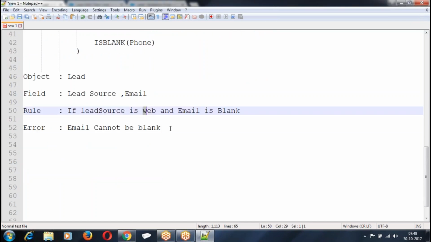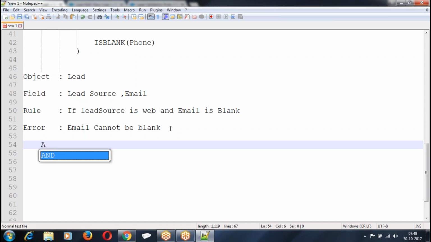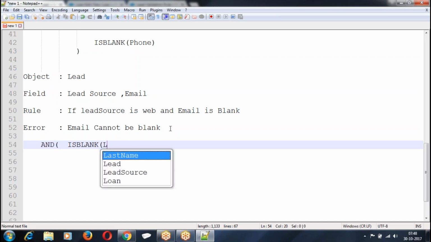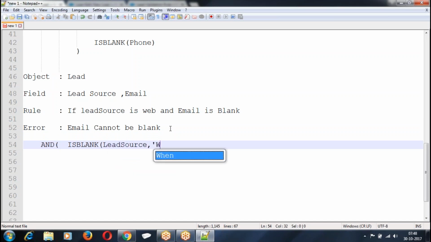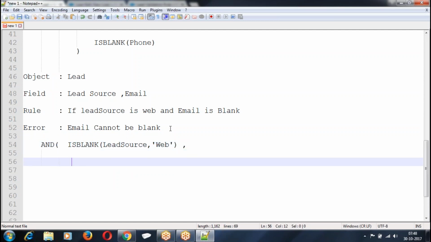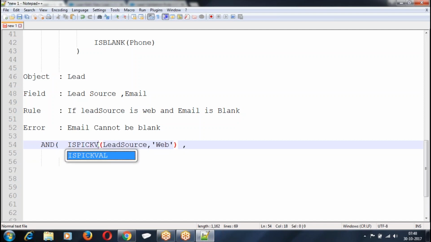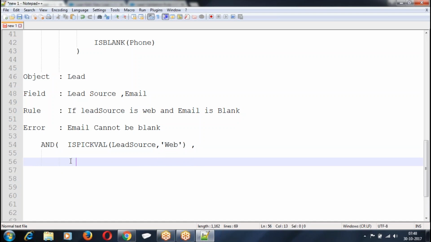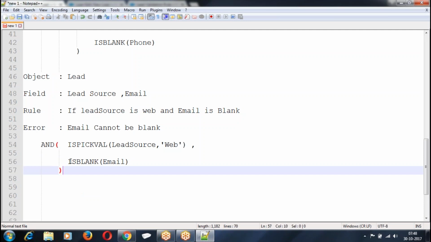Right. So we have done the two conditions. What was this? Is it right? I was supposed to give is with well. Is with well of lead source is web. Then is blank of. Then you are going to give an error message.